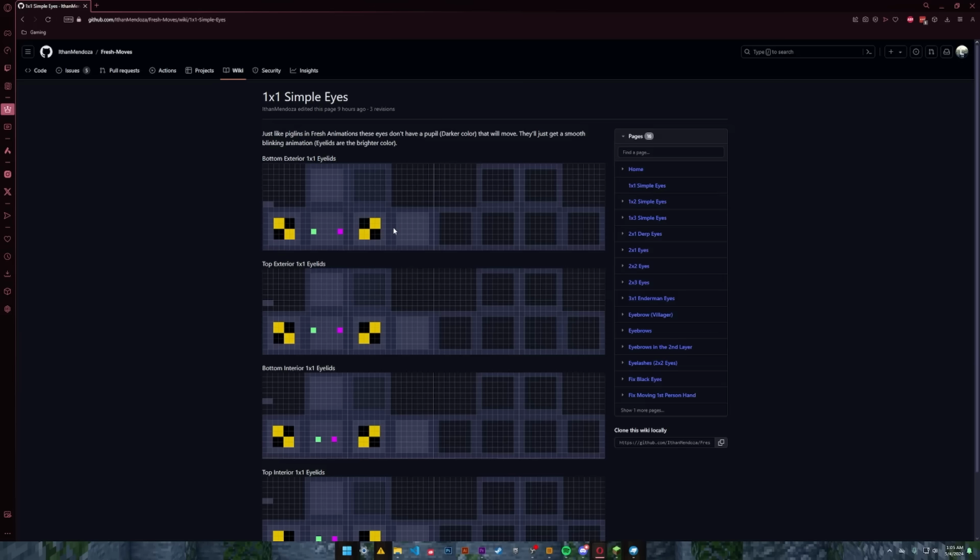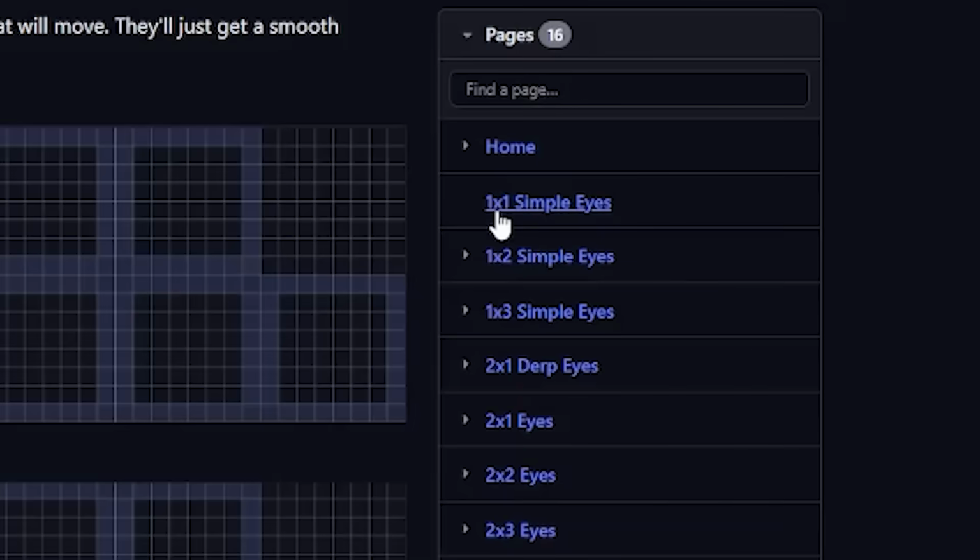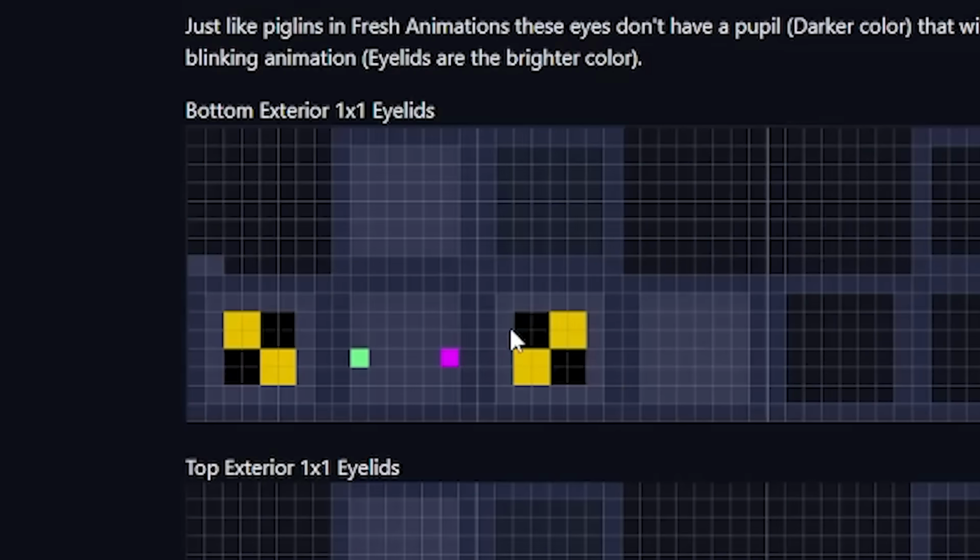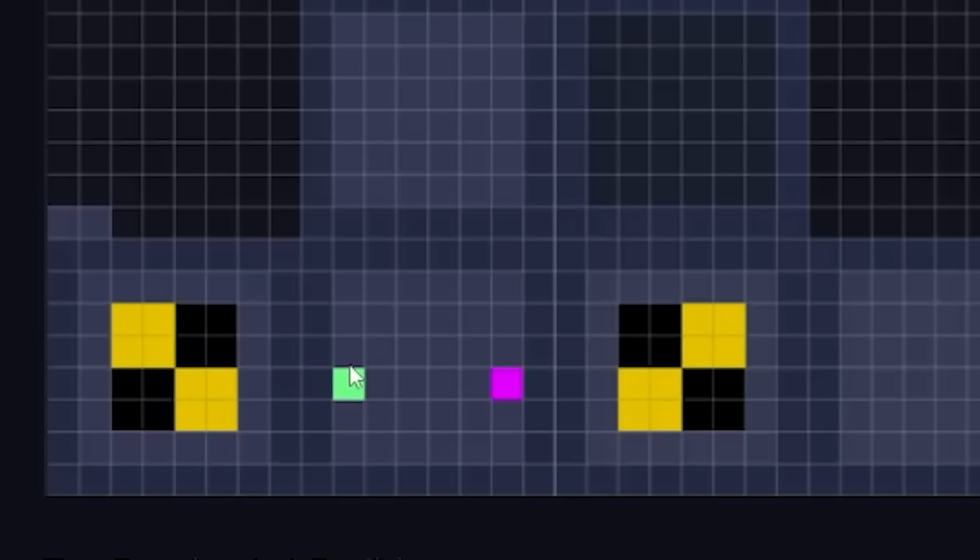on a hermit. Now keep in mind that some of these eyes are a little bit different. The 1x1, 1x2, and 1x3 are all single pixel tall eyeballs, so that means they don't have the whites in their eyes. And because they're not looking around, all they have to do is blink, which is what these 2 pixels over here are for.